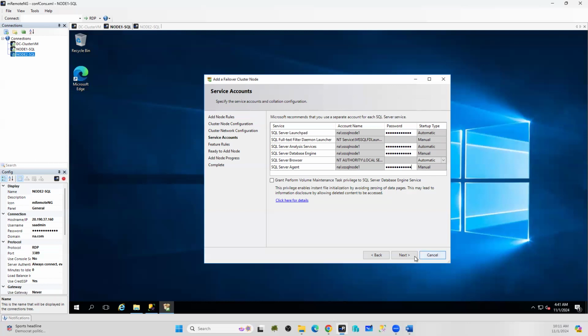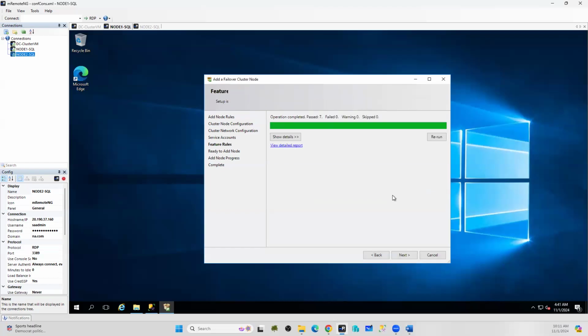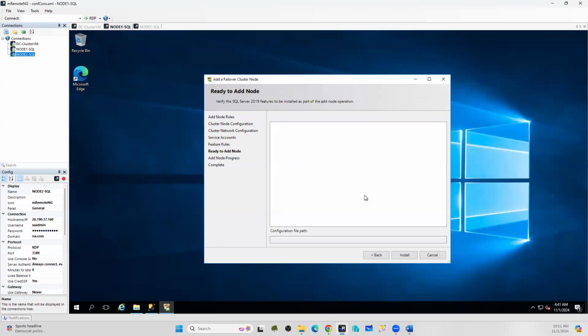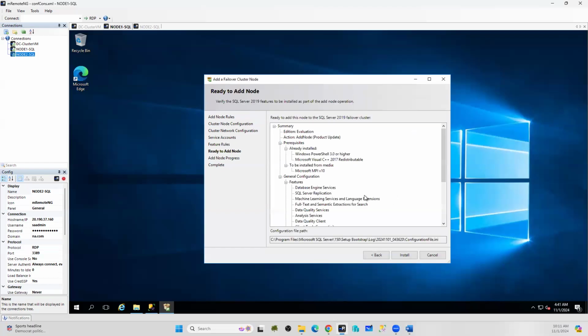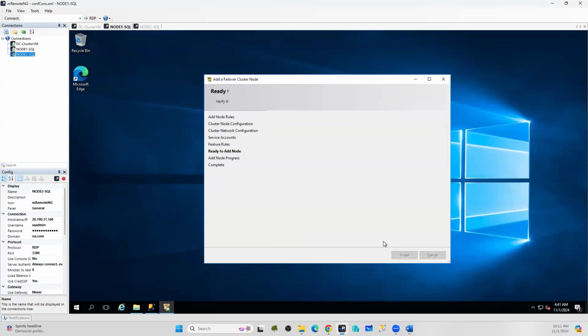Nothing else here, sir. No features, no SA accounts, nothing. Here you already did the installation for that instance. On Node 1, you are going to install the binary files and just click on install. Whatever features, whatever things you install, the same will be replicated to Node 1 as well.